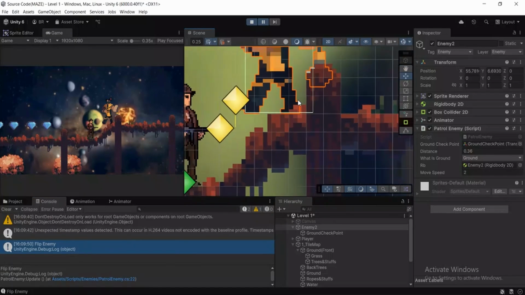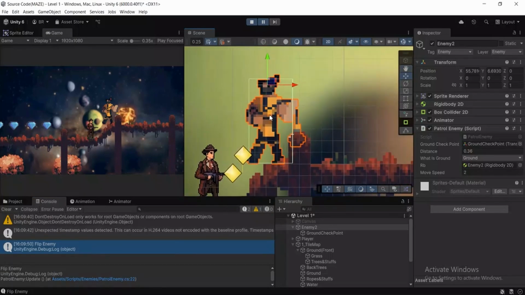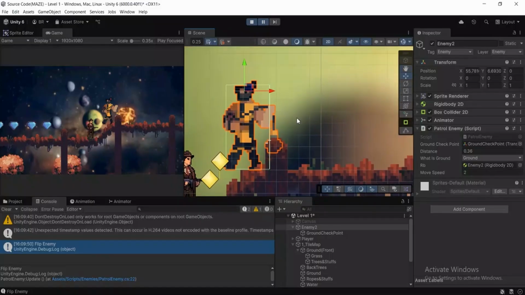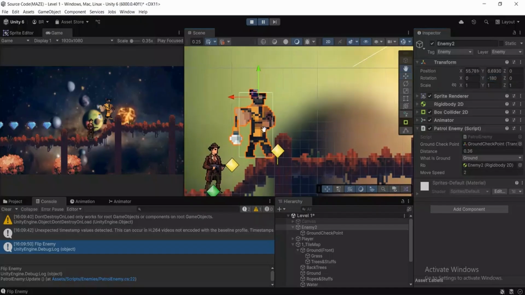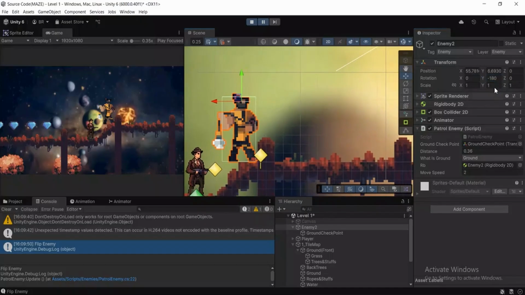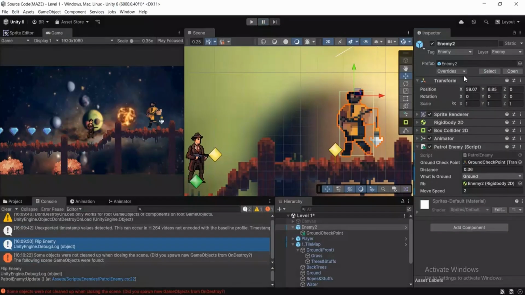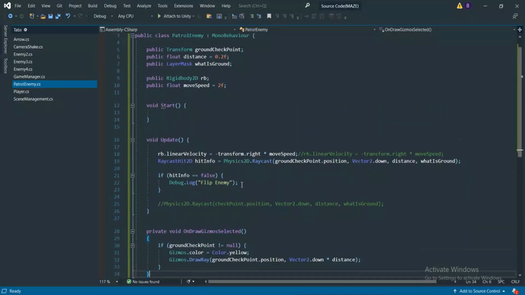So instead of printing out a message, we really need to flip this enemy. To flip that, if we go to Transform, Rotation or Euler angles, and in the Y if we set it to minus 180 or 180, we can notice it flips to the right direction. So what we have to do is set this Y of the Euler angles to minus 180 or 180. To do that, let's go over to our script, and instead of printing out a message, we're going to flip our enemy.